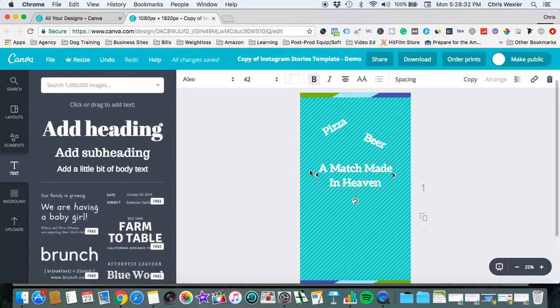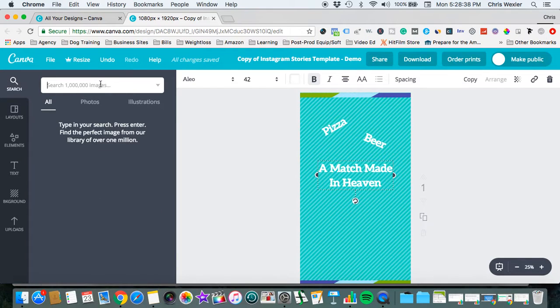So now I've got this, but you know what? It's too text heavy. I need some images in there. So what I'm going to do is I'm going to go to the search field over here. I'm not going to say all. My preference here, especially with the way everything looks, I want to stick to the illustrations. That's my personal preference. You can do photos and it will give you some free stock photographs.